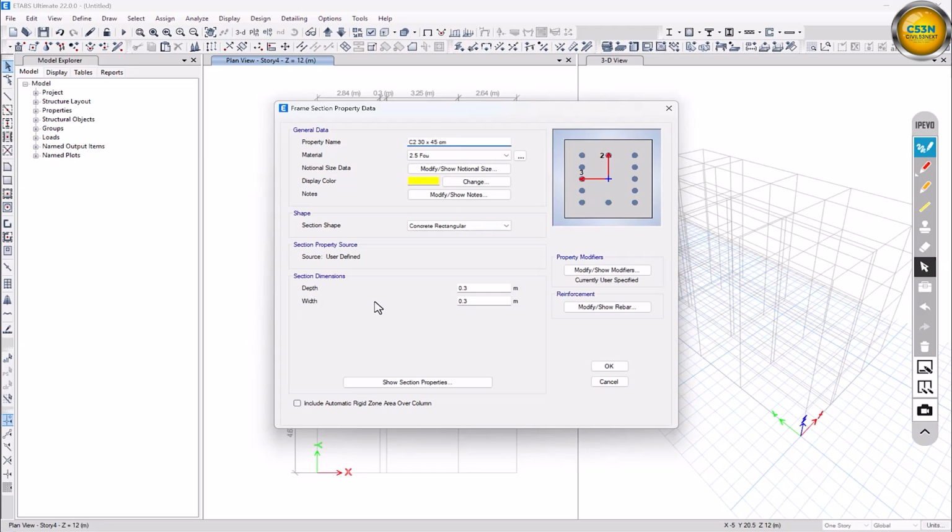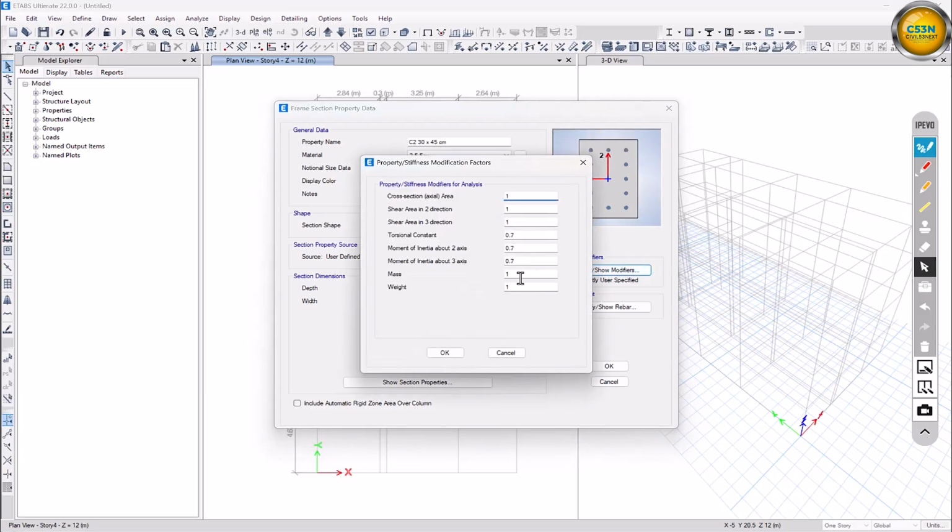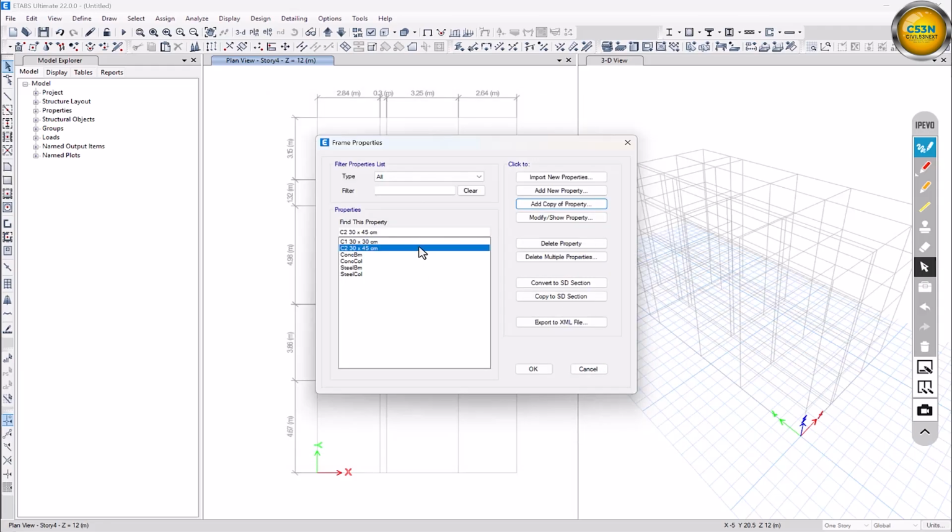And here we have the depth and width. So width is 0.3 and depth is 0.45. Since we add a copy, the modifiers will be already set to 0.7. So click on OK, click on OK. So that's it for the columns.